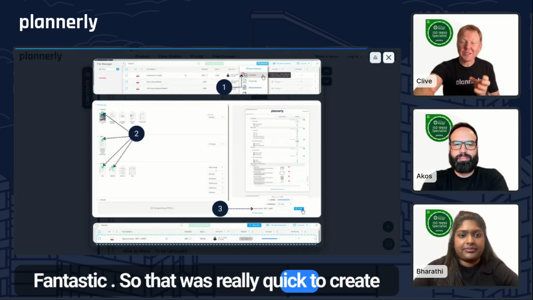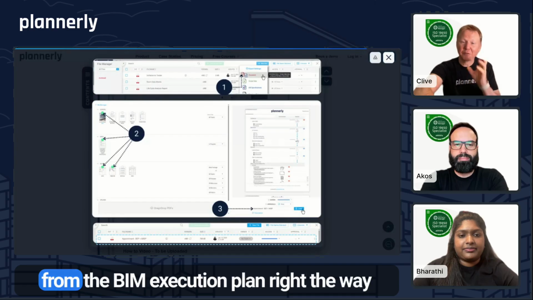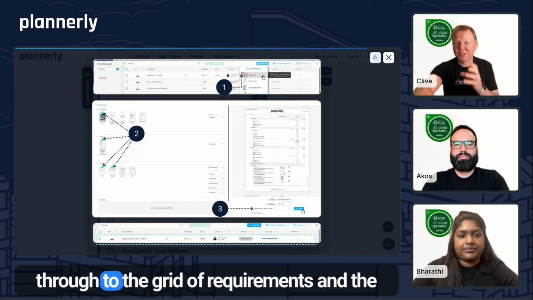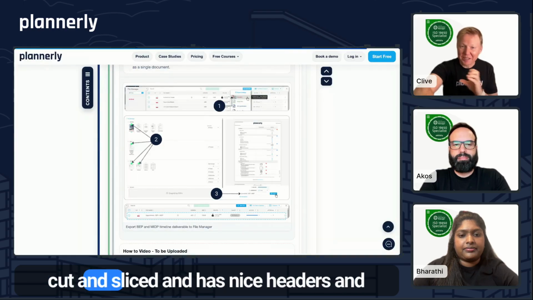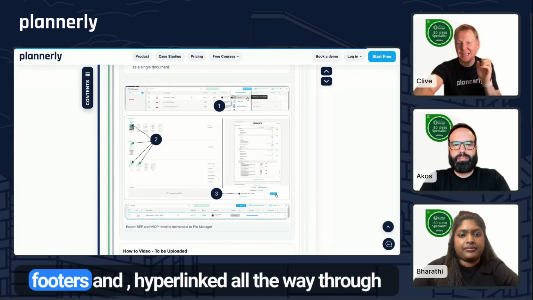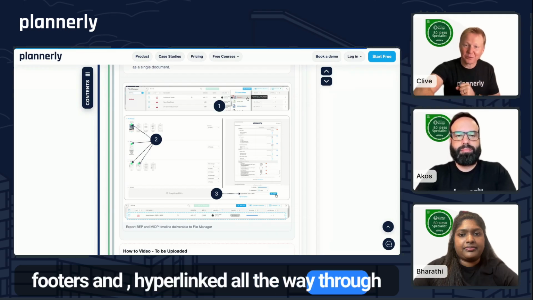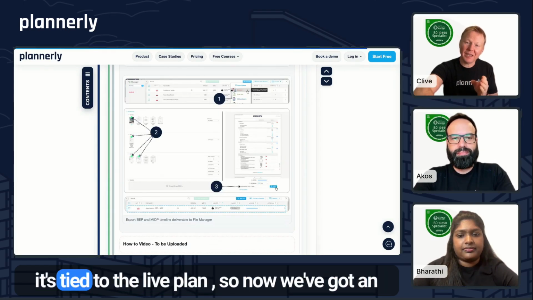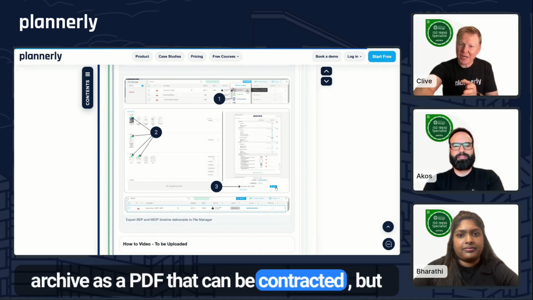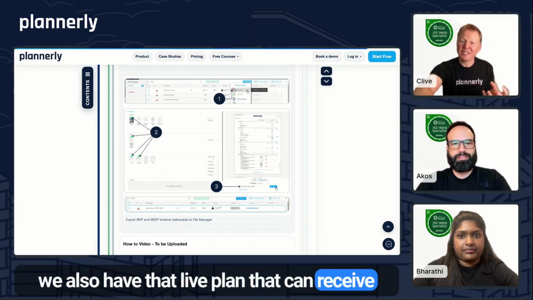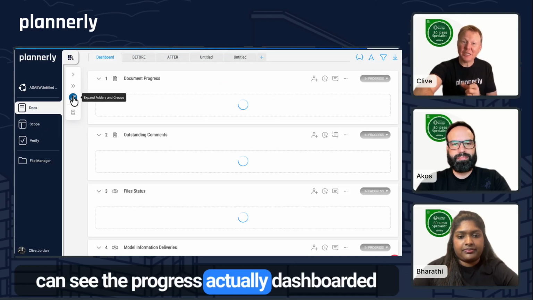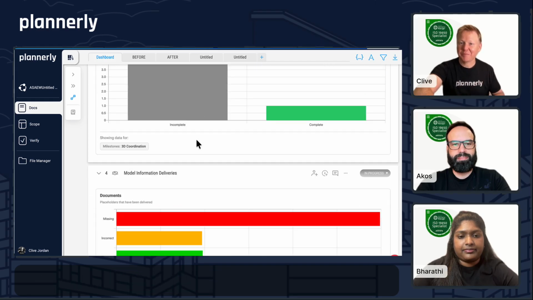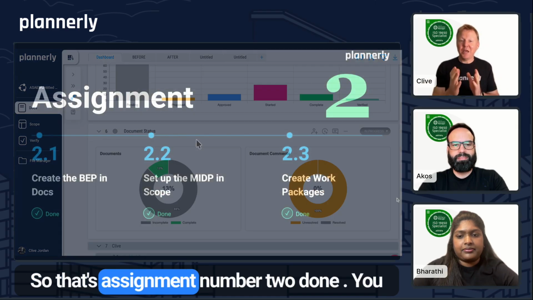Fantastic. So that was really quick to create the appointment document with everything from the BIM execution plan right the way through to the grid of requirements and the timeline and everything in between. It was all cut and sliced and has nice headers and footers and is hyperlinked all the way through the document. And what's great about that is it's tied to the live plan. So now we've got an archive as a PDF that can be contracted, but we also have that live plan that can receive documents as part of that update. And you can see the progress actually dashboarded throughout the workflow. More on that later. So that's assignment number 2 done.